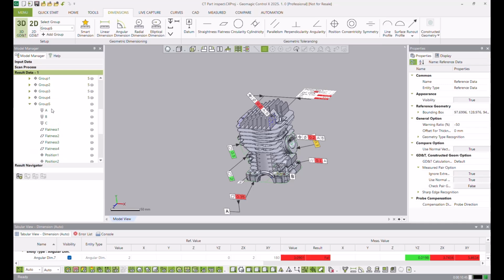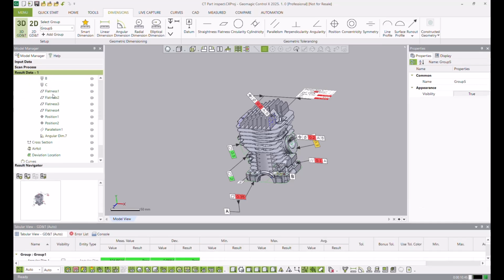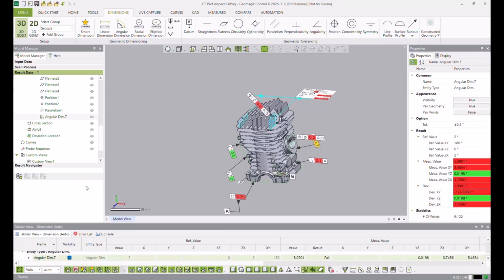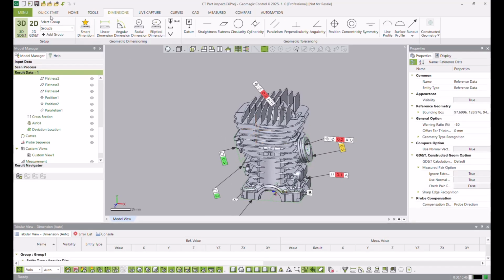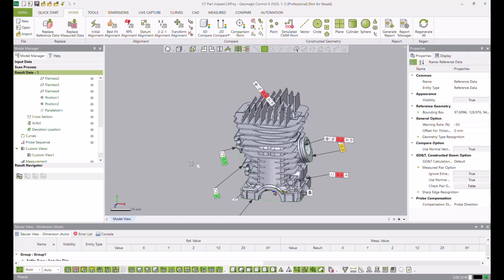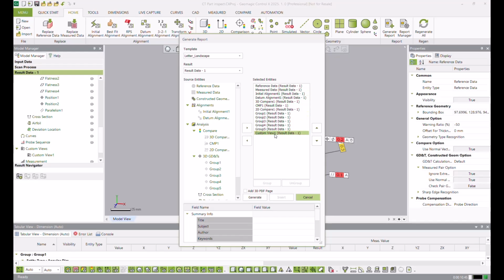And then in our fifth group, we've got our datums A, B, C, and then we've taken some flatness and some position, parallelism, and then that angular dimension as well. And I'll just remove that. So yeah, we've created our inspection template. To do the last step, inspection report, we come to generate report, decide what we want to be included.